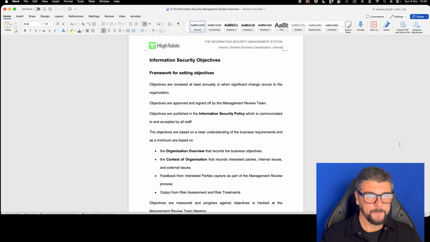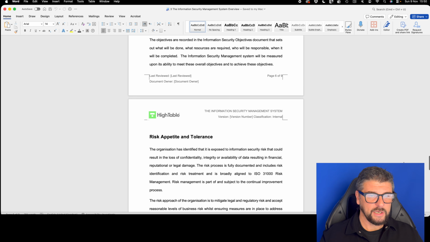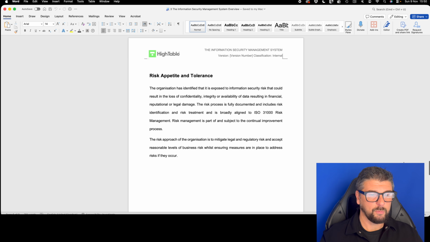And because ISO 27001 is a risk-based management system, we're going to be looking here at what our risk appetite is and what our risk tolerance is. So some standard wording around that with guidance on if you need to change that.